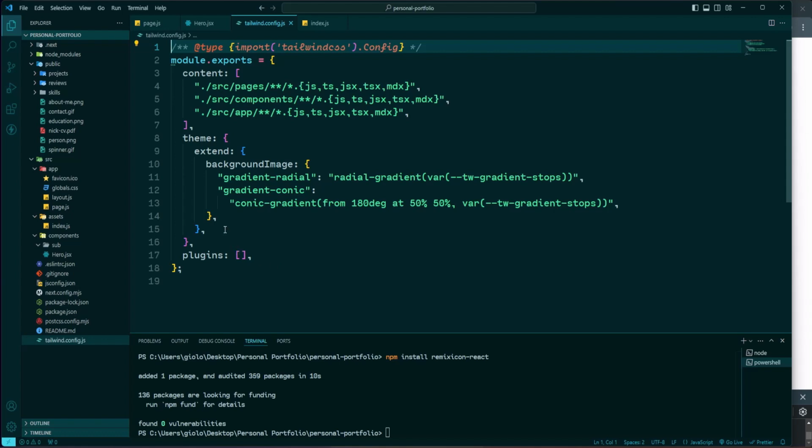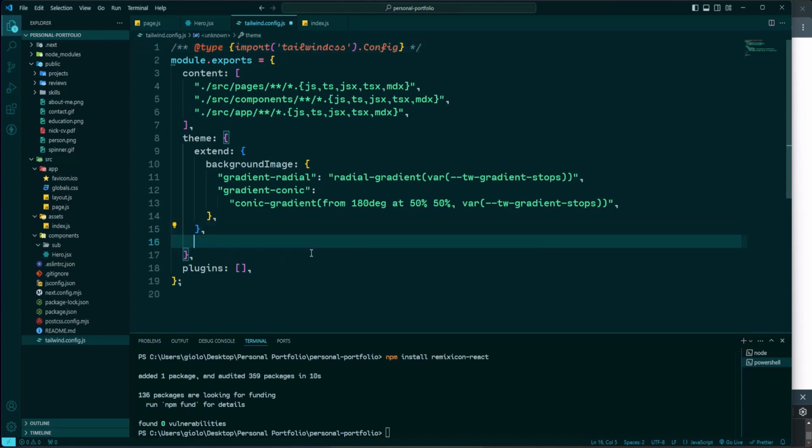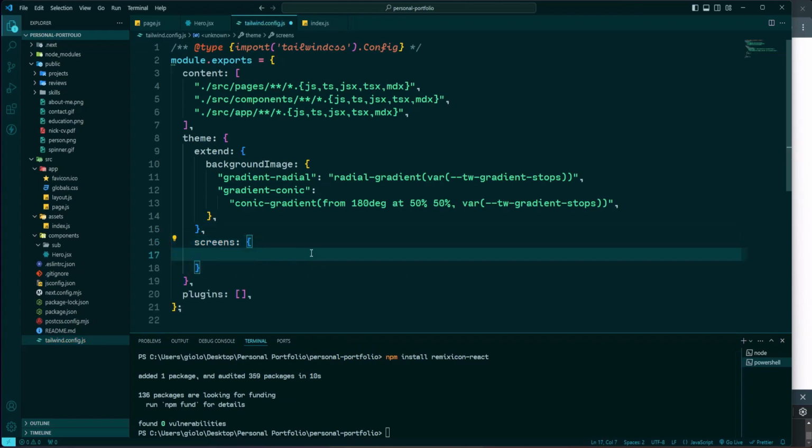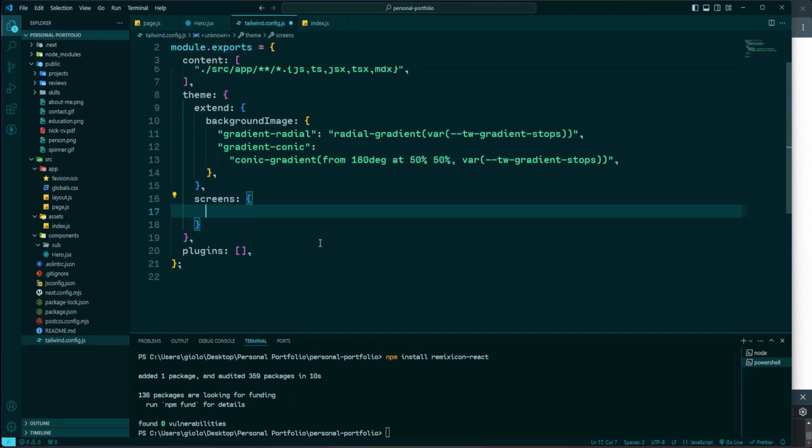I'm going to add screens section here. In the screens section of our Tailwind configuration file, we will define our breakpoints using the max width strategy. This means that the styles will be applied up to a maximum screen width rather than starting from a minimum width, which is the default behavior. So let's go ahead and define the breakpoints.